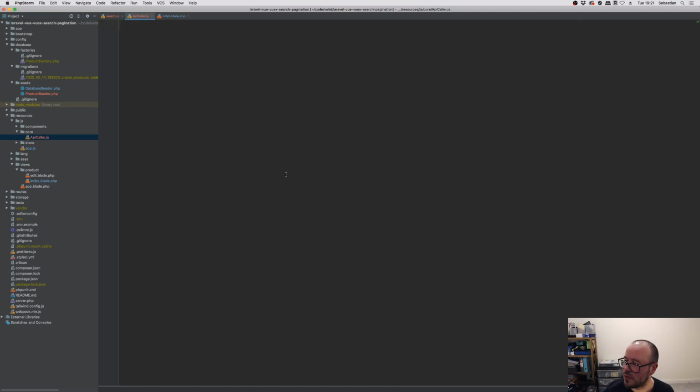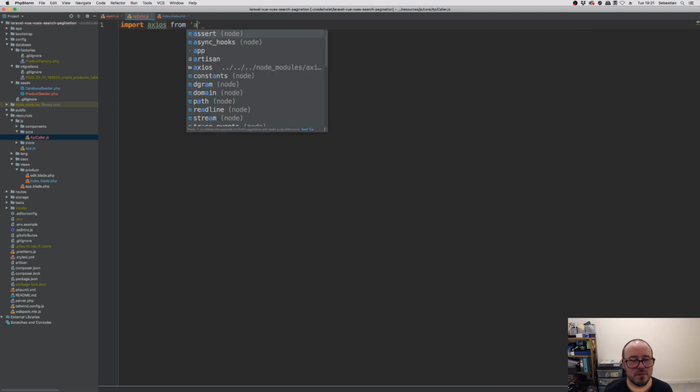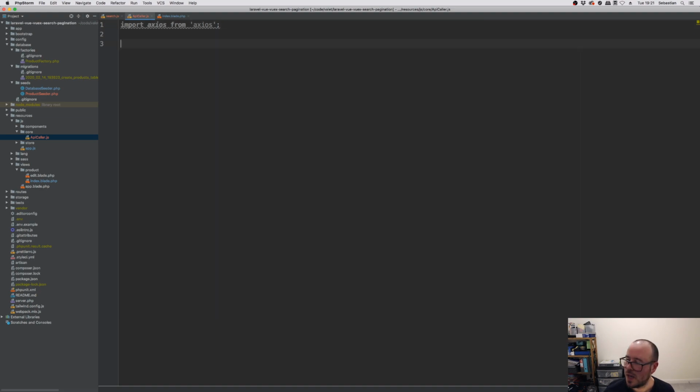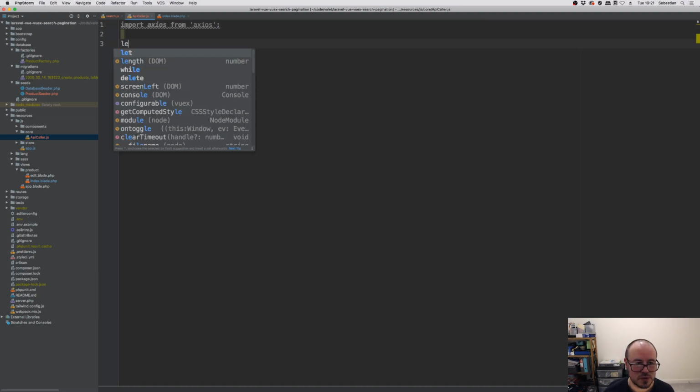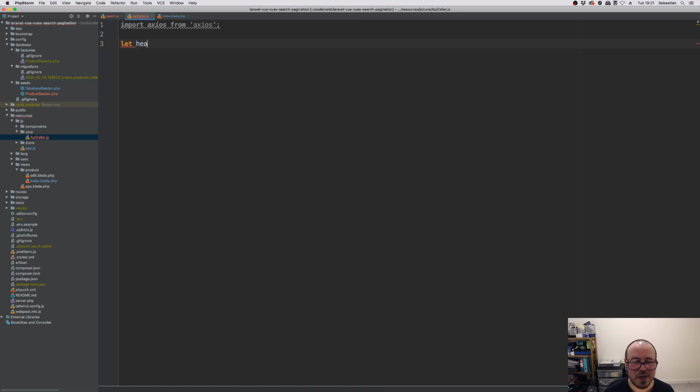And here what we're going to start is we're going to import Axios from Axios. And now we're going to create a variable, so let, and we're going to call it headers, which is going to contain all of the headers that we want to send with each request. We're going to start with capital X-Requested-With, and we're going to say that we want this to be XMLHttpRequest.